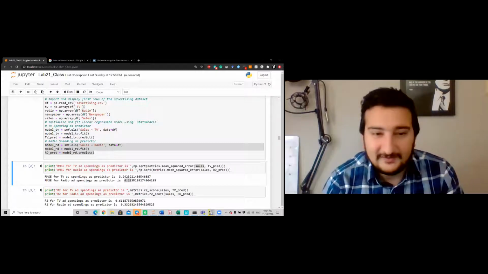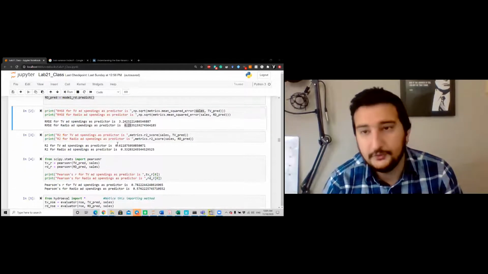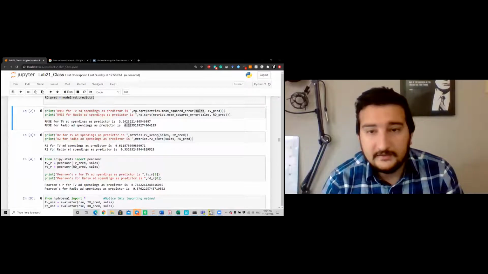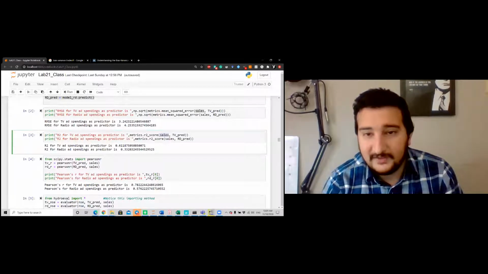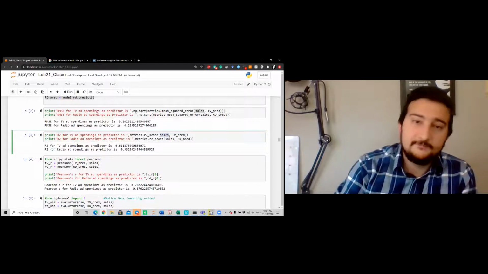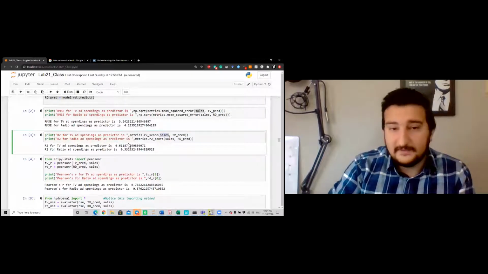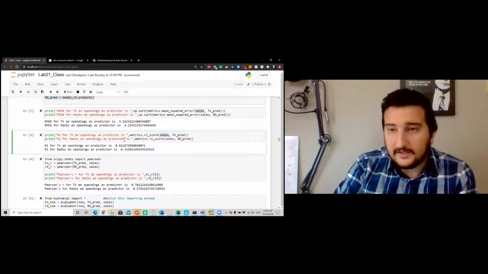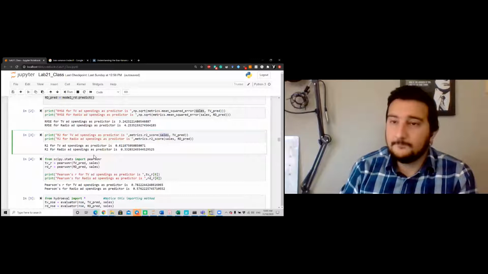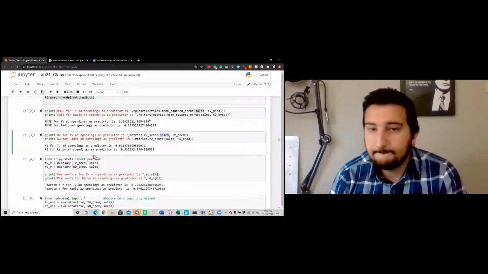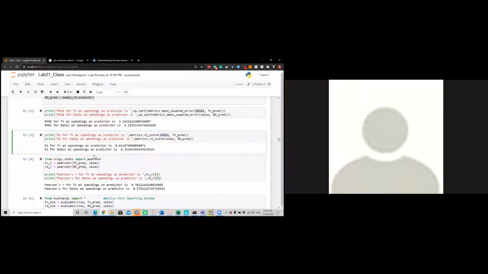Cool. Now, the next one, we are going to look at R2. Again, we are comparing sales and TV pred, sales and radio pred. Running that, we are getting a value of 0.61 for TV and a value of 0.33 for radio. What does that tell you? That the R2 predictor is better for radio ad spending.